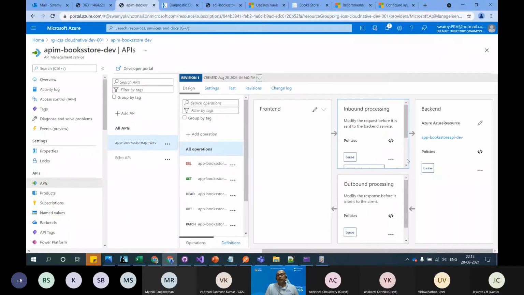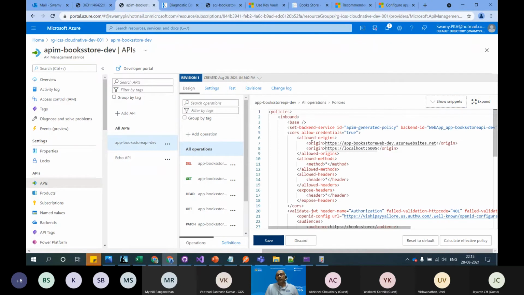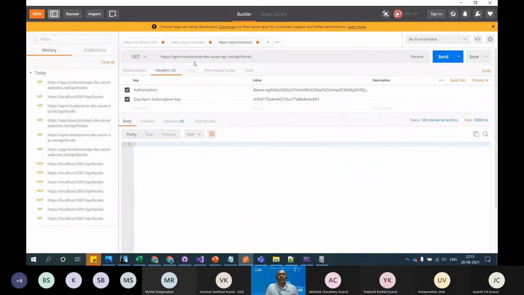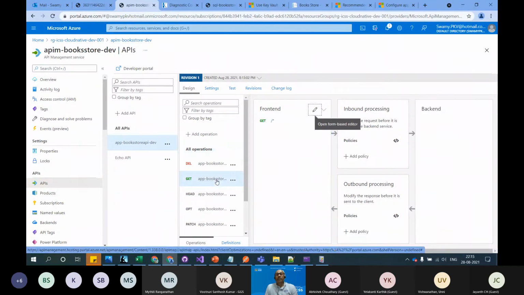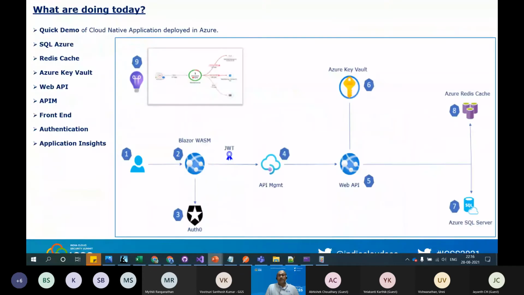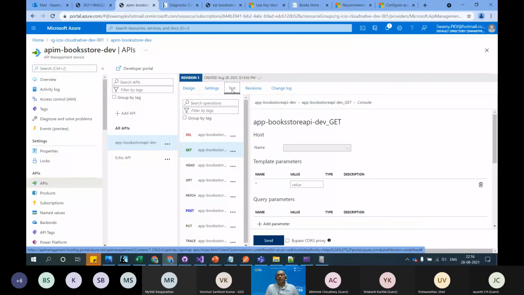Let me show you a couple of things which I already configured. I configured the JWT token validation and cross origin things here. Right now, if I come in over here and go to this APIM, we can test the connectivity between the API management and the web API, and see how it looks before giving it to the external world.